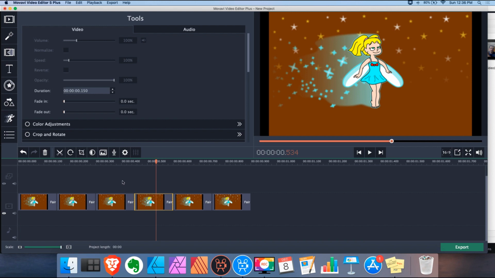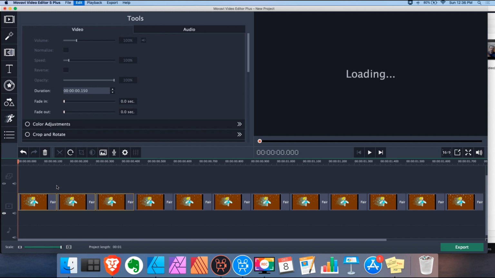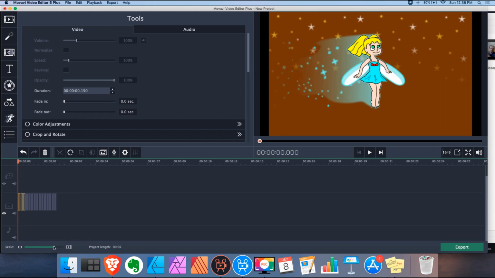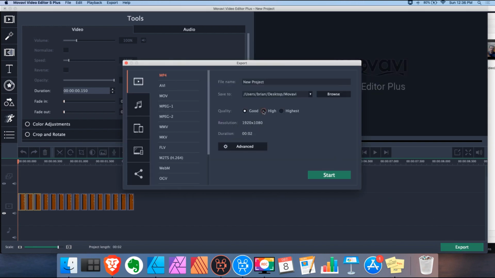So when I export this, it's going to be looping, so I don't want her to keep blinking and blinking. So I'm going to copy these first 3, so do Command C for Mac or Control C for Windows. I'm going to paste a few times. Paste, paste, and paste. Okay, now I'm going to export. And I'm going to say Fairy Blue.